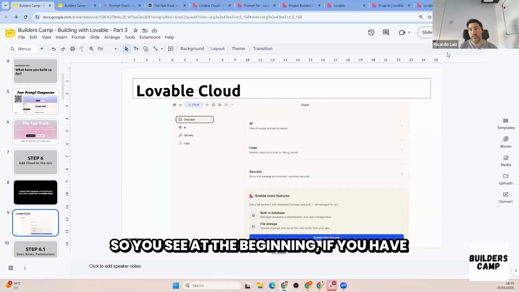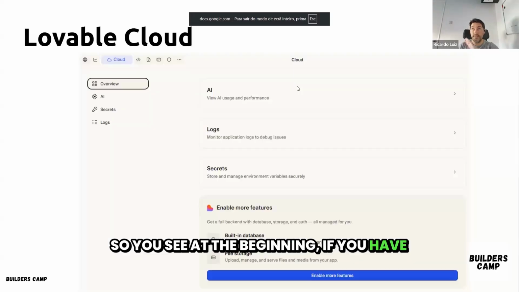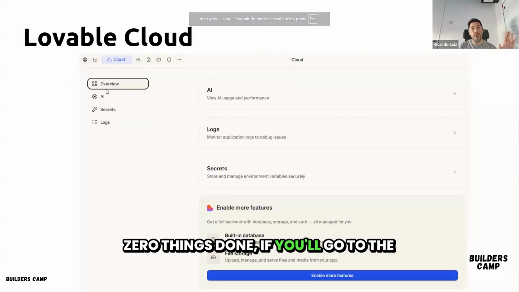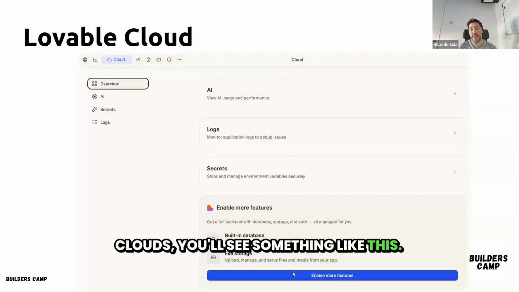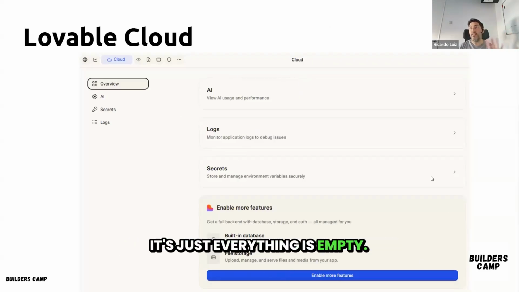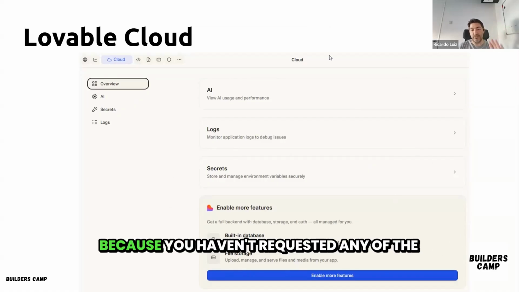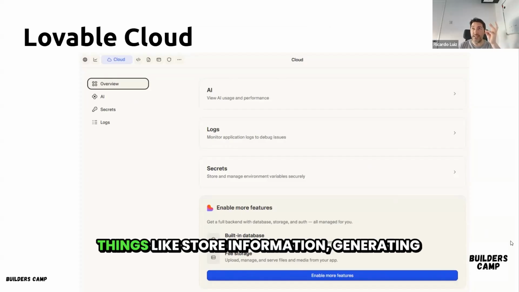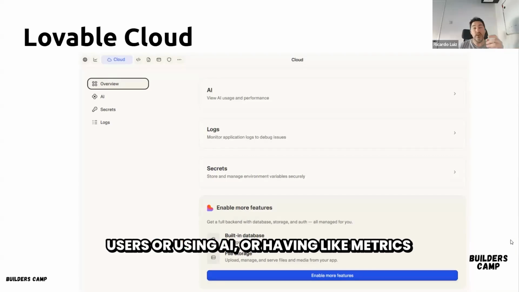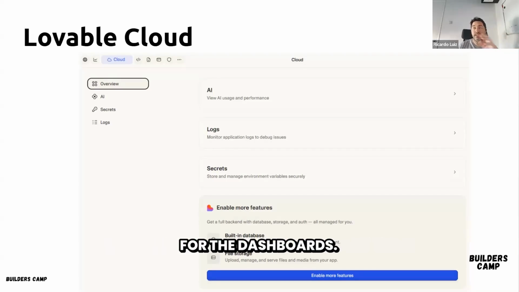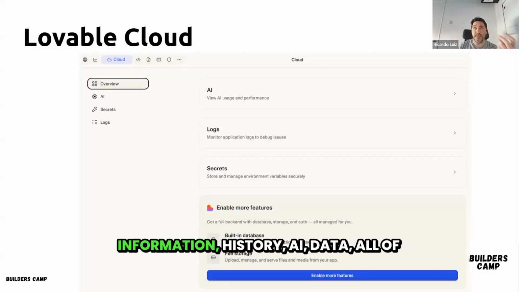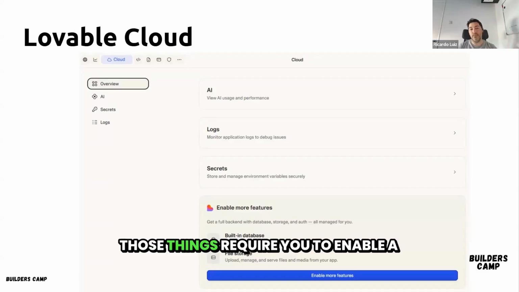So you see at the beginning, if you have nothing done, if you go to the cloud, you'll see something like this. It's just everything empty, saying we don't have cloud on yet because you haven't requested any of the things like storing information, generating users, or using AI. Or having metrics for dashboards on something that needs storing of information, history, AI, data. All of those things require you to enable Lovable Cloud.